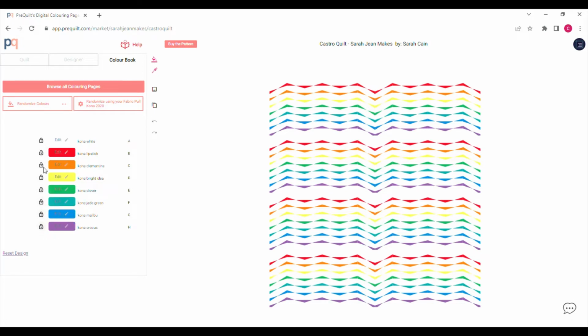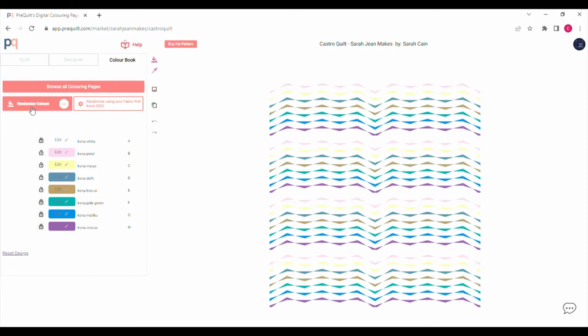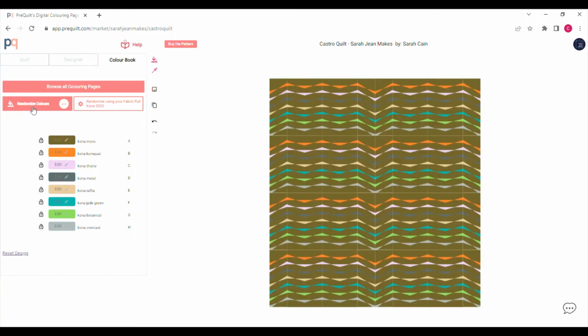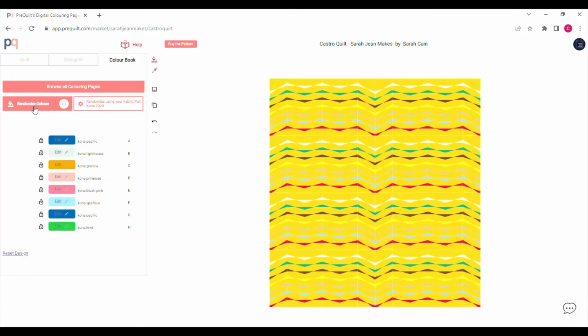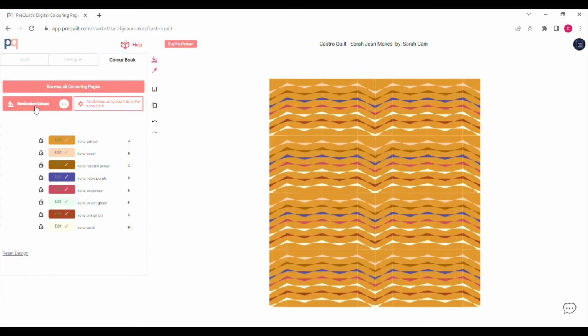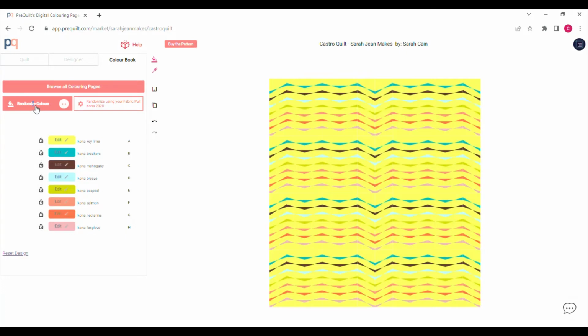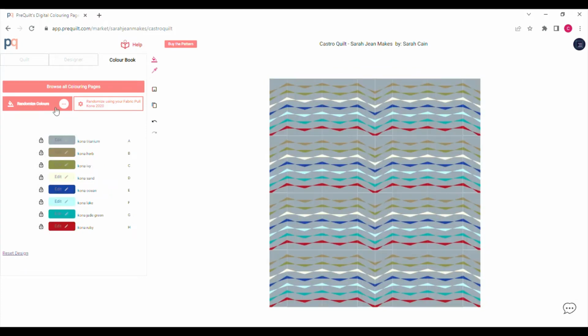Now here's a really cool feature of what PreQuilt can do. If you're feeling very uninspired, you can come up here to click randomize colors and it'll randomize. I did lock some of them, so I'm going to actually unlock them now because it kept those frozen in place. But if you want to randomize colors, it will just pull from any of the Kona colors and give you some options. Sometimes if I'm feeling a little stuck, not really sure what direction I want to go, I'll just kind of flip around and see what looks good.